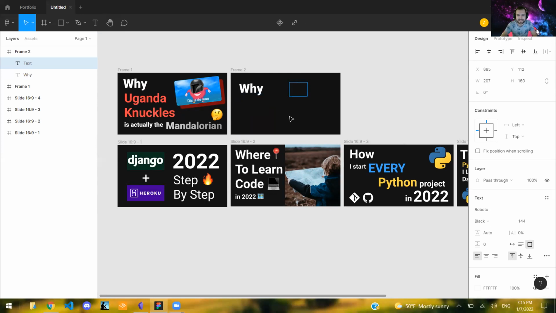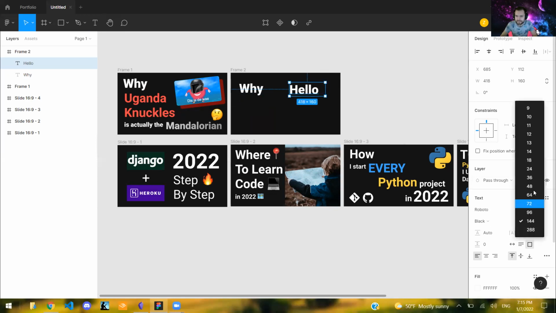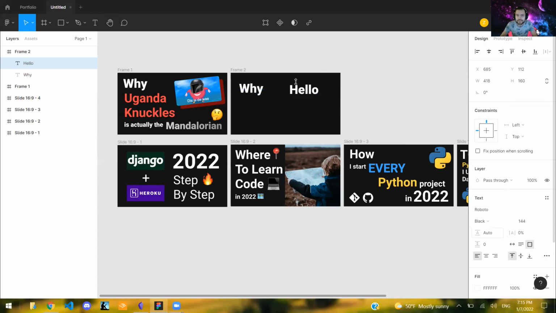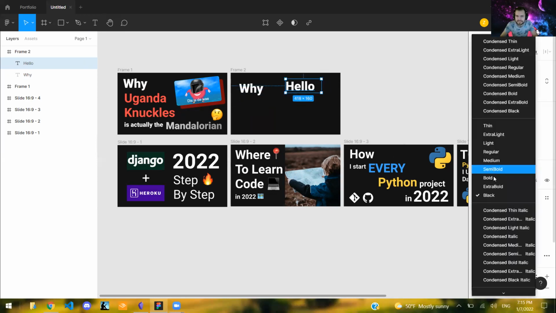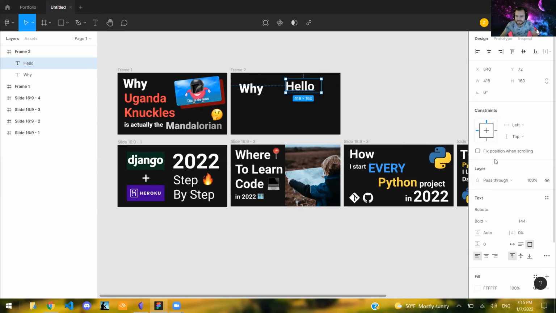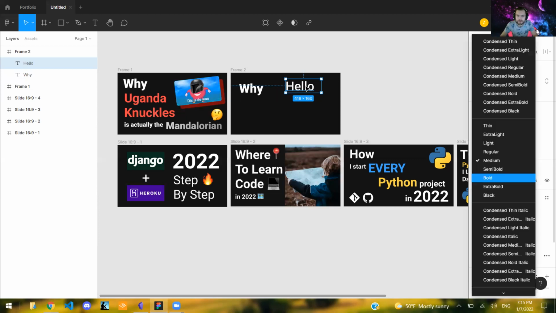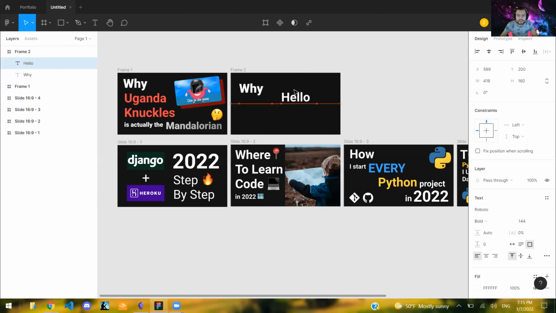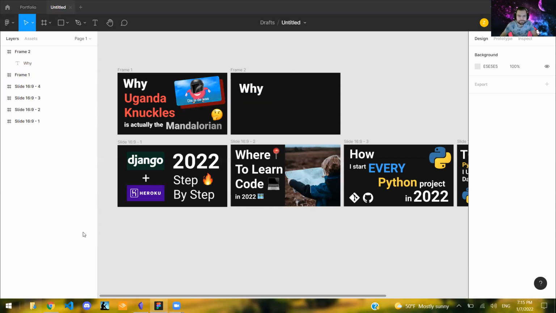You can type the text, widen it a bit, and pick the size of the font. You can make it small or bigger. You can make it bold, semi-bold, all of these different font weights. So that's something you can do. And then you can take a picture.